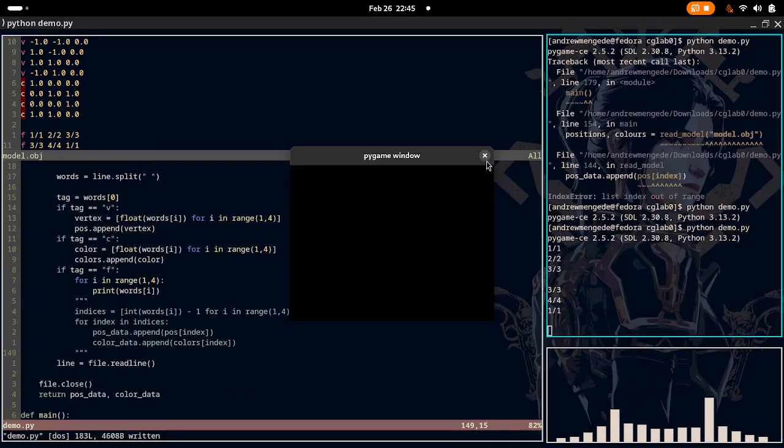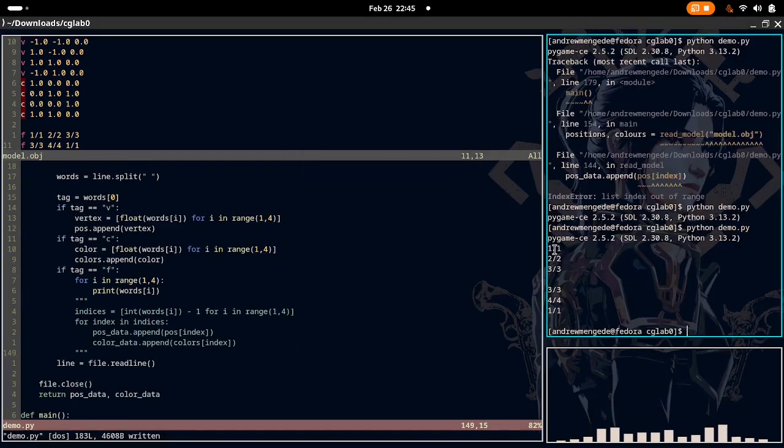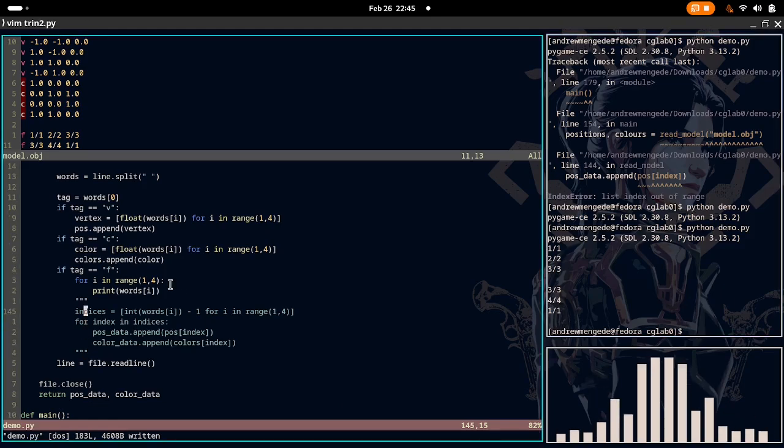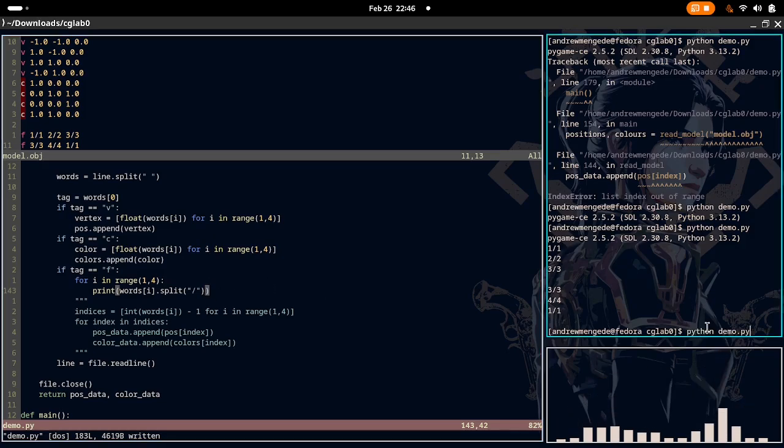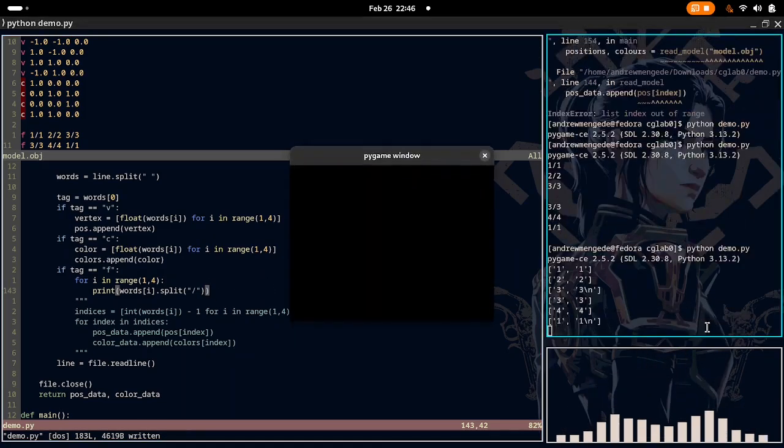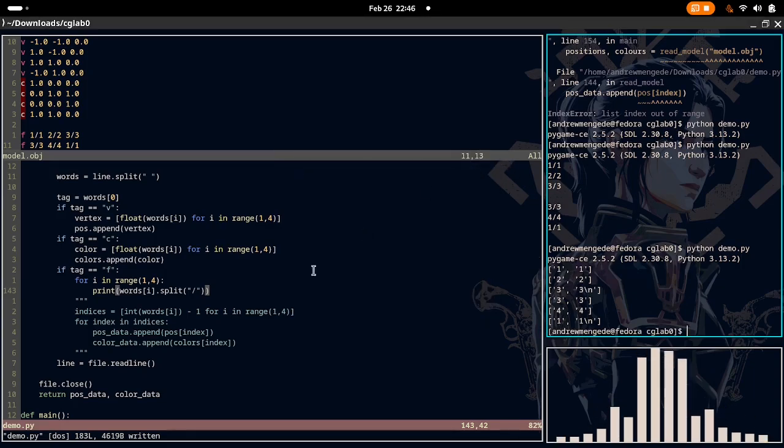Okay, so as you can see, the elements here are separated by slashes, and the first thing here is the vertex index, and the next one is the color index. So what I'm going to do is split these based around that slash symbol. And now when I run this, I see, yep, I'm separating those pretty well.